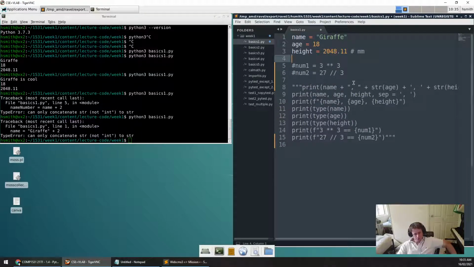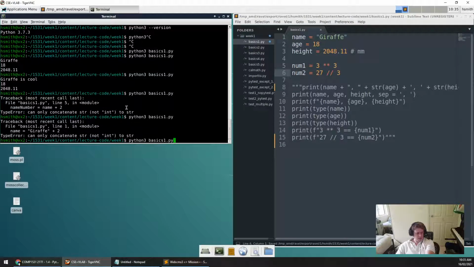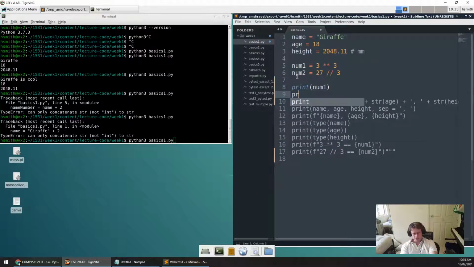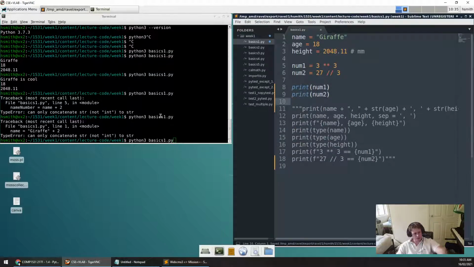All the basic operations that exist in C, plus, minus, divide, times, exist here. There's a couple of extra operations. So if you have a look here, we've got num1 and num2. Does anyone have any idea what these two star operations and slash operations do?